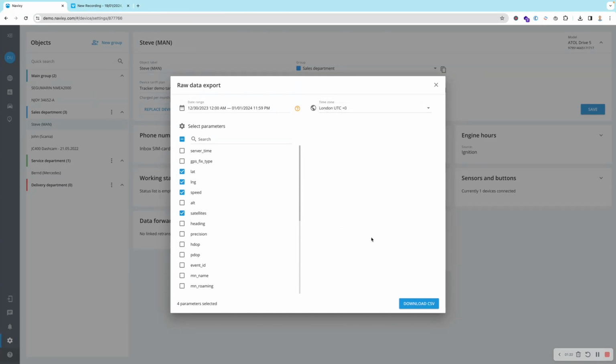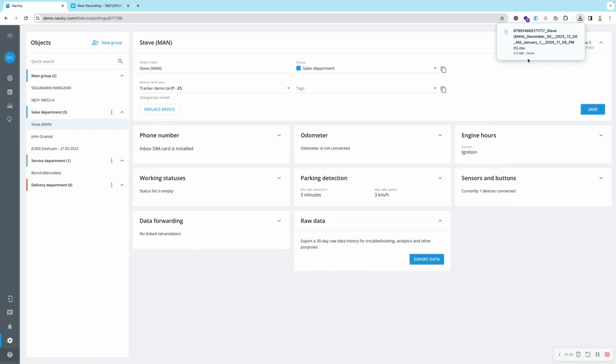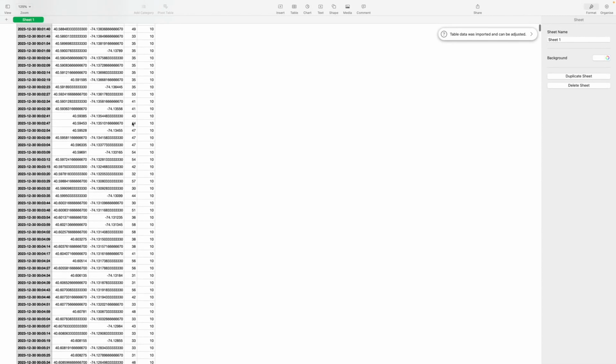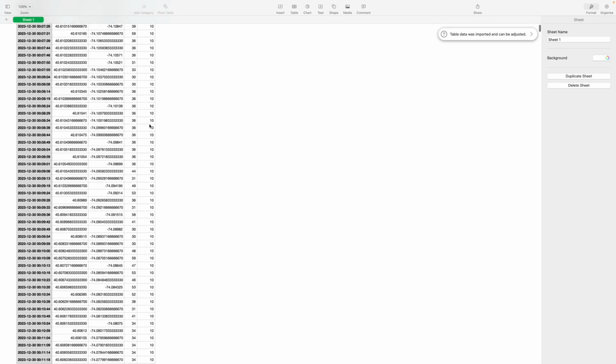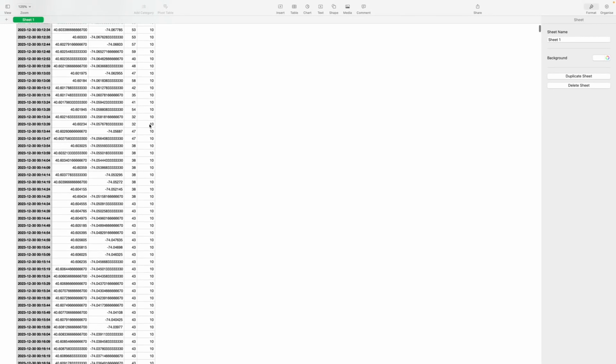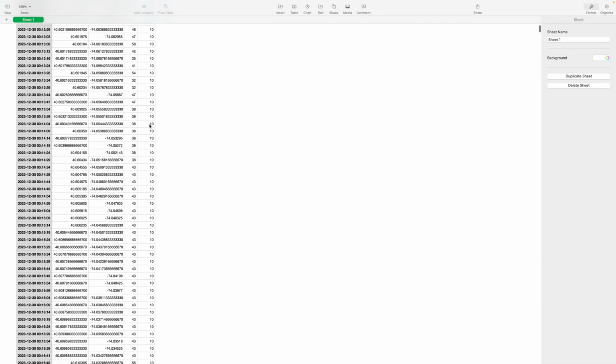After selecting your parameters, hit the Download CSV button. You can open the file with any supported text editor. Let's have a look at our downloaded file. After opening the CSV file, I'm scrolling down to check if the car was used on the 30th of December. As you can see, the car didn't stay idle, which proved that the vehicle was used.